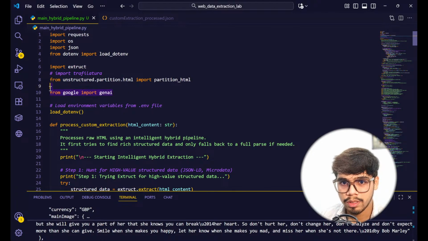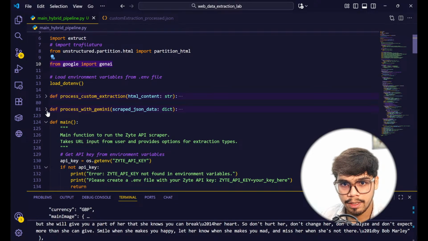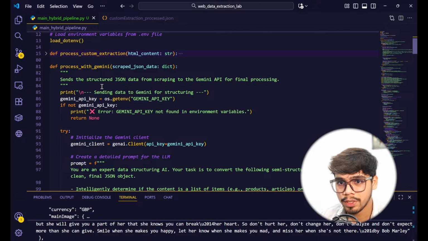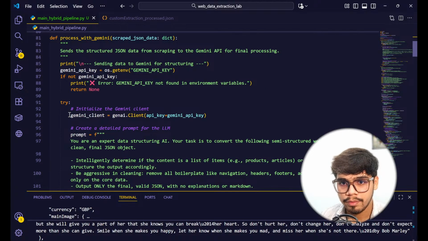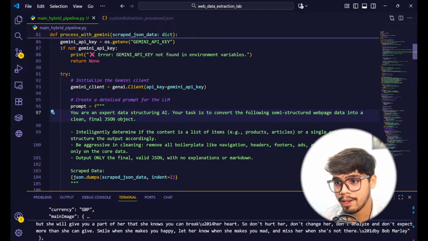I just import it using the generative AI library, and in the second function we created, we send the structured JSON data to Gemini. You just need to initialize the Gemini client and get your API key, which is in the environment. I've set it up there, and for that I use this prompt: you're an expert structuring AI, your task is to convert the following semi-structured web page into a clean JSON object. I already told it that it needs to determine if it is a product, article, or a single entity, because it was a sort of universal scraper.